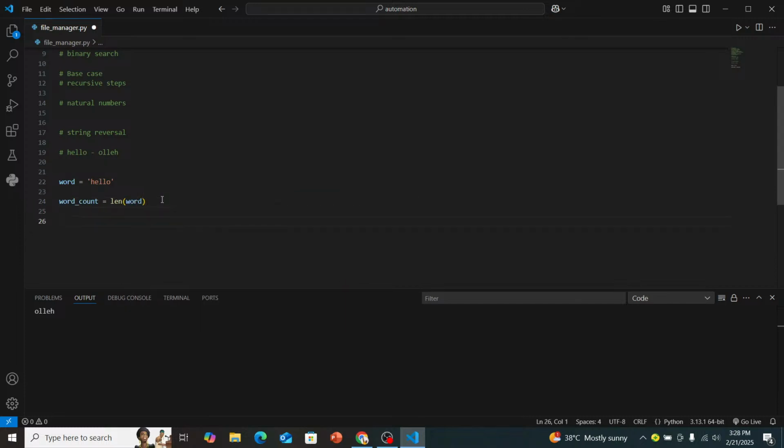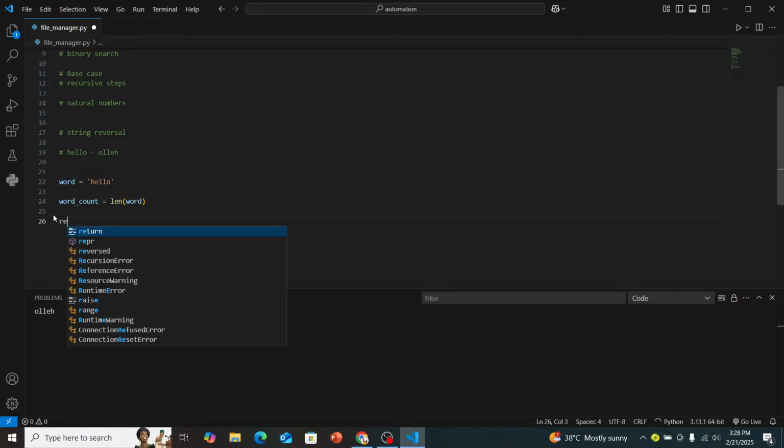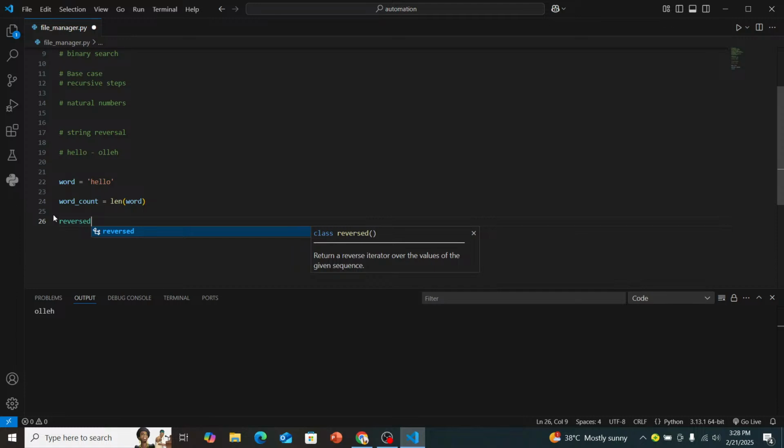So then I can say while word count is, maybe I can have something like this, because what I want to do is I want to perform a loop on this starting from the last item here. And we've established that the word count is len word, which is going to give us 5. So I'm going to have an empty word. Maybe I can say reversed word is equal to empty string. So this is my reversed word.